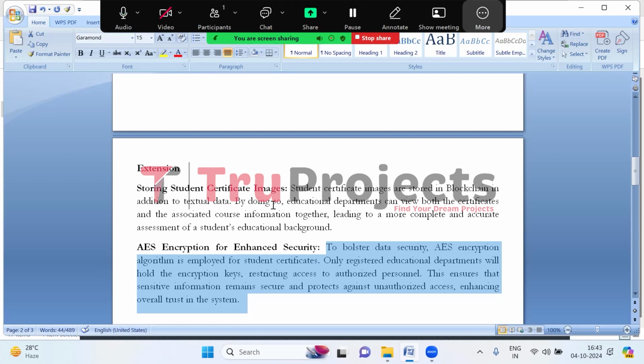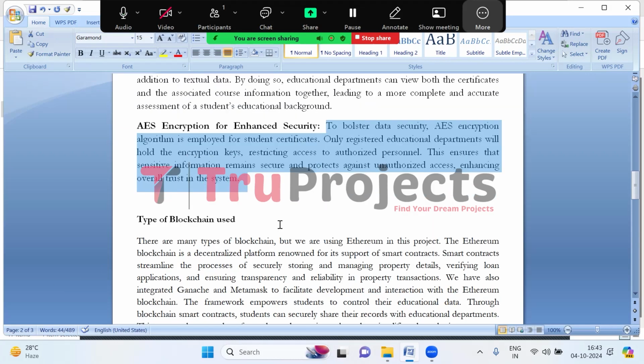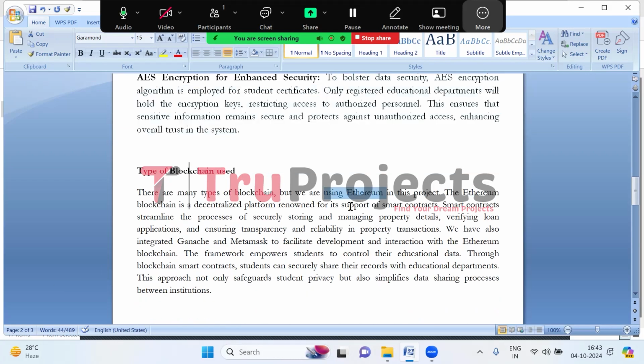And in this project, we are utilizing the Ethereum blockchain. We have different types of blockchain, for example, Bitcoin, Stellar, Ripple, etc. But in this project, we are using Ethereum. Ethereum is known for its ability to support smart contracts, and it helps us to build a decentralized platform where student data can be securely managed.